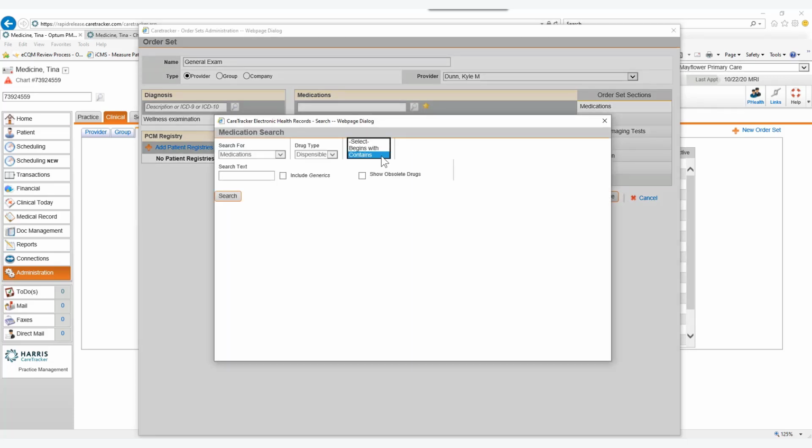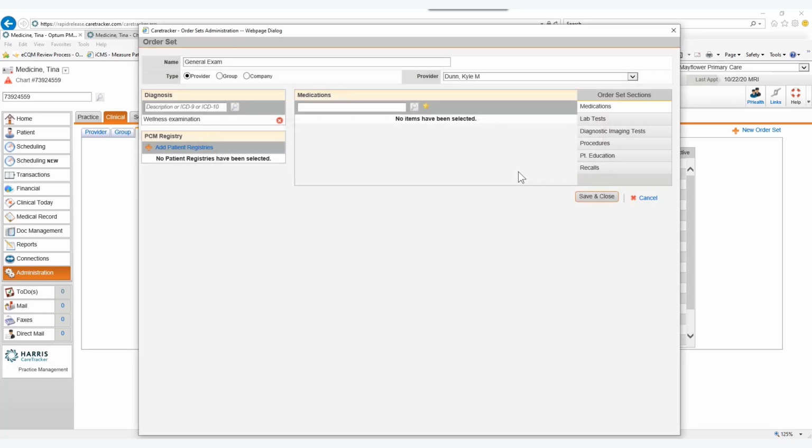Here, you'll see that you have contains or begins with, and you type in the medication you're looking for and hit search. And if you're looking for generics, you just make sure that you include the generics check mark here and hit search. Now, for a wellness exam, I'm not really prescribing any medication at this point. I'm just doing the preliminary work to see if I do need to prescribe medication. So I'm not going to add in a medication, but now you'll see my order set selections over here.